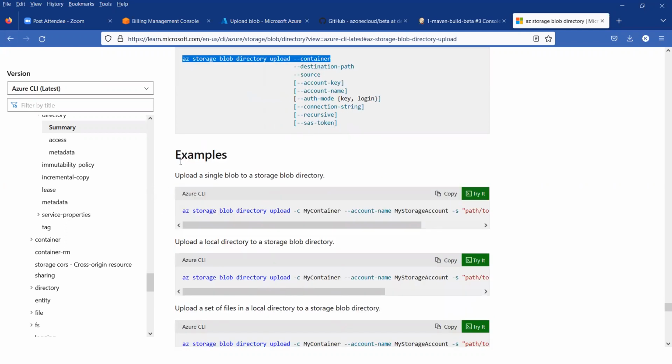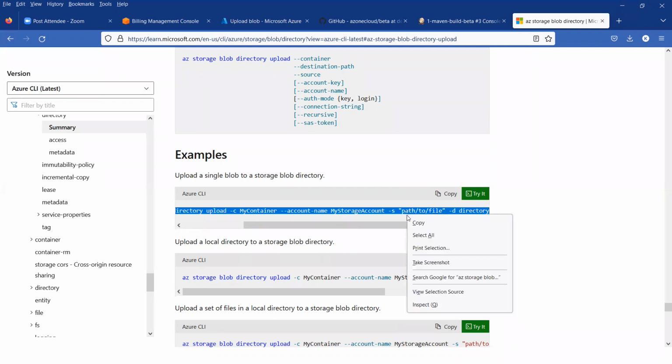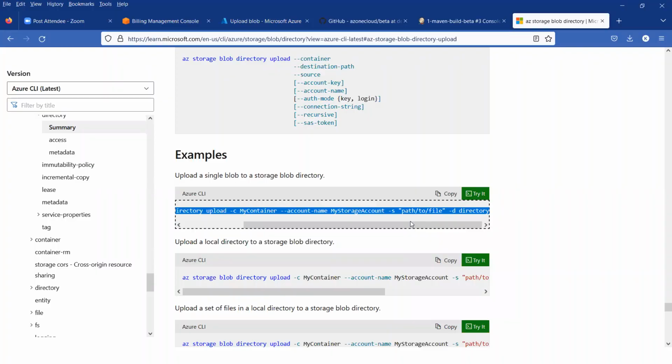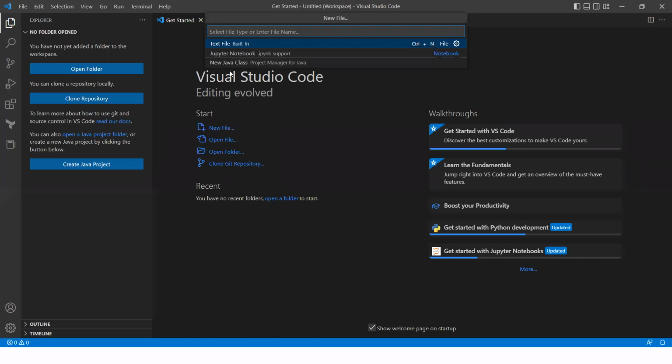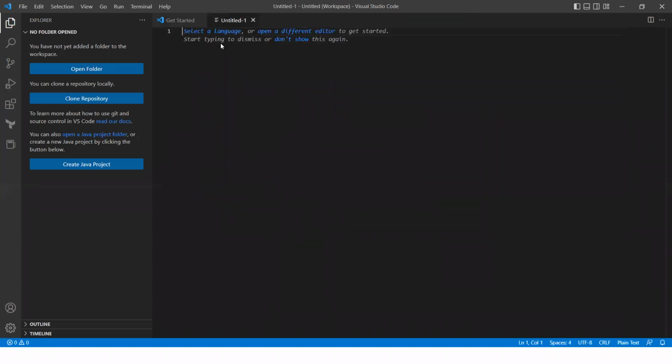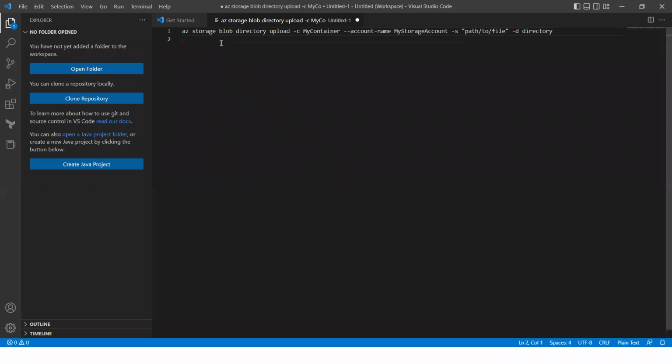So let's look at some examples. Upload a single blob to a storage directory. So what is the command? Azure blob storage directory, container, the name of the container, storage account, path to the file and directory. Cool. Let's use this and make the changes to meet our requirement. So let me copy this code and write the code accordingly. It says az storage blob directory upload, -c container, my container. Container means the name of the container.